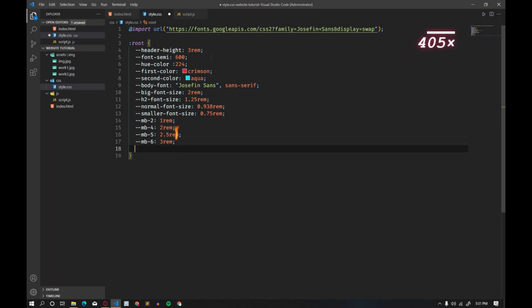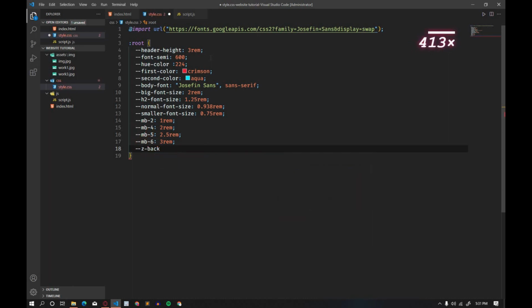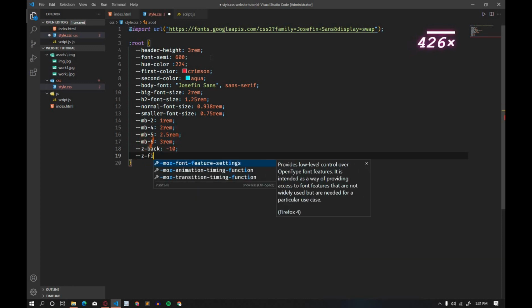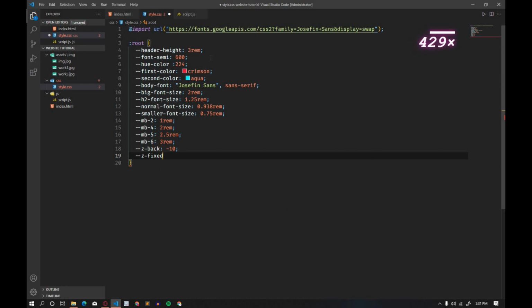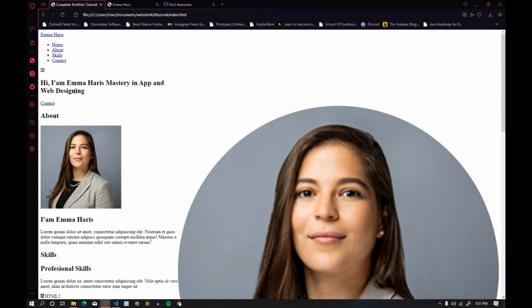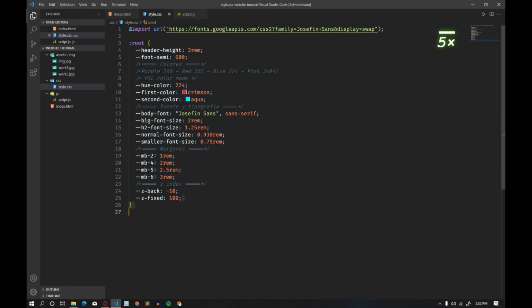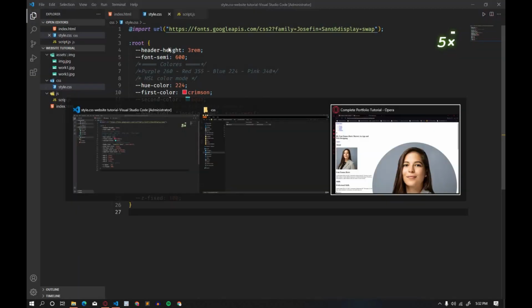And here, now let's add z-indexes. So here let's add z-back to -10, and z-fixed to 100. So these are some universal things that we have to add in our website, or you can call them CSS variables. So now let's move on.